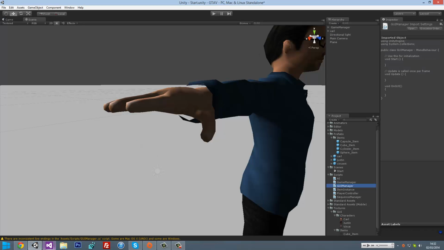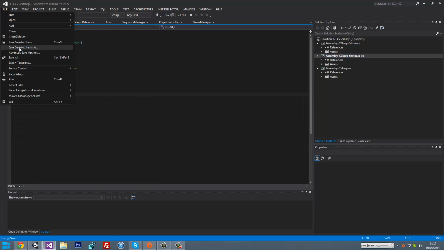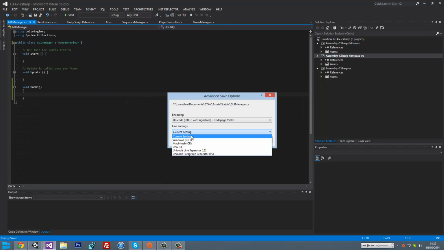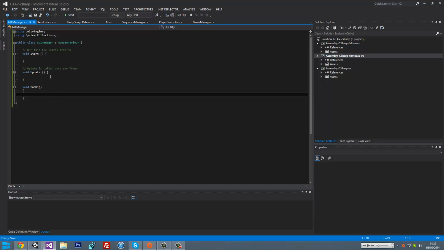Oh, we have a line endings error again. Damn, Windows CRLF.